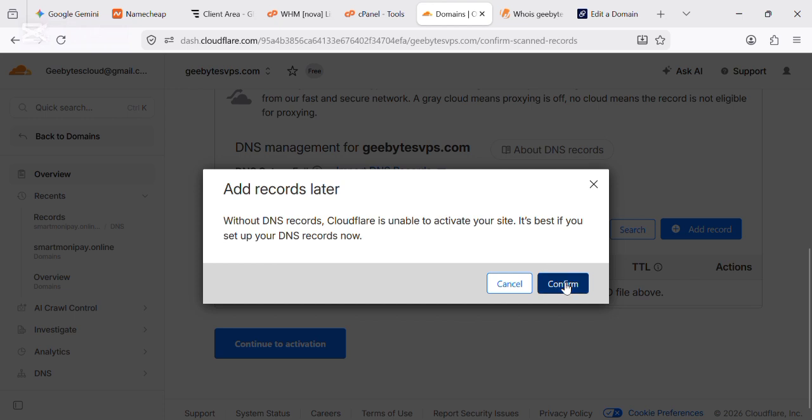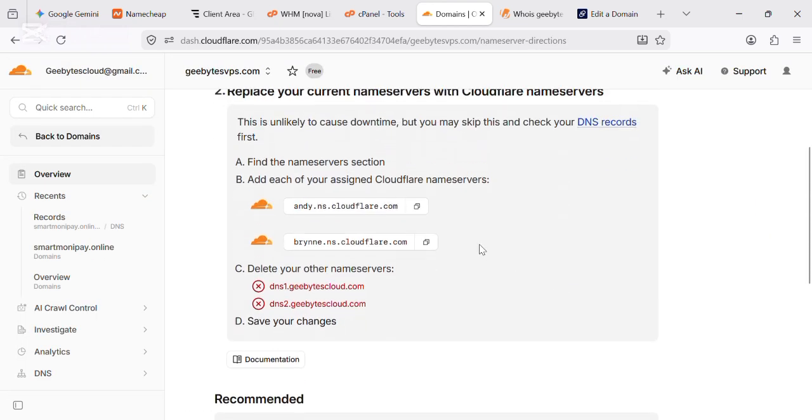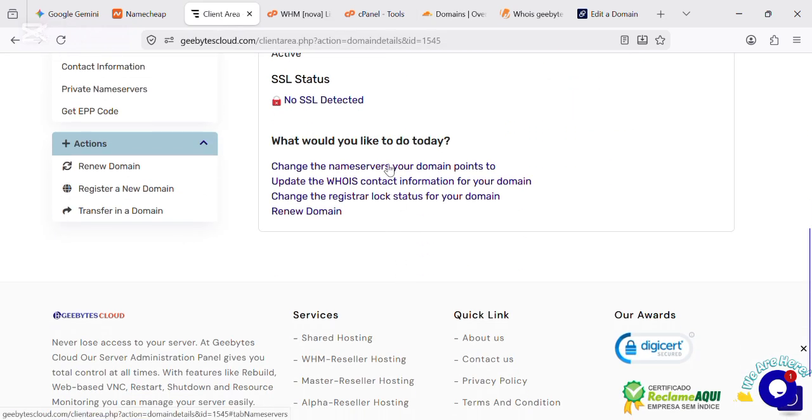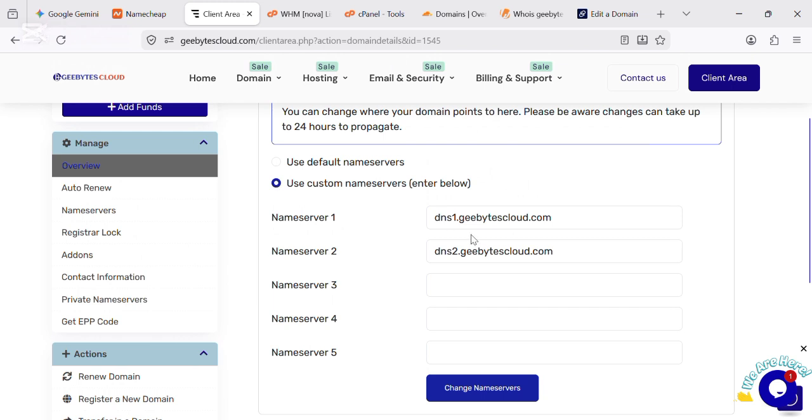You just confirm whichever one. Now first, copy this. You copy it here. You go to your domain panel. We are changing the name server. You always use this custom. If you don't use this, it will not reflect.